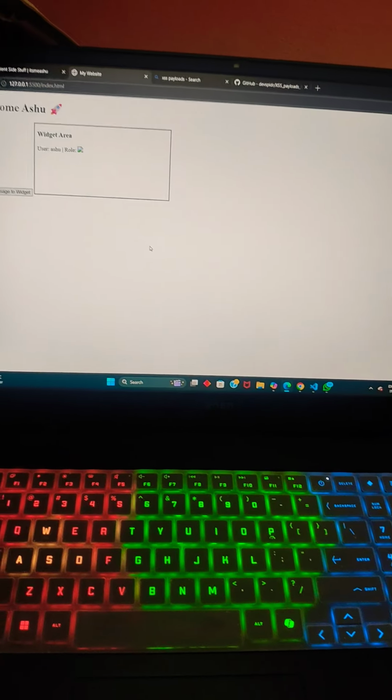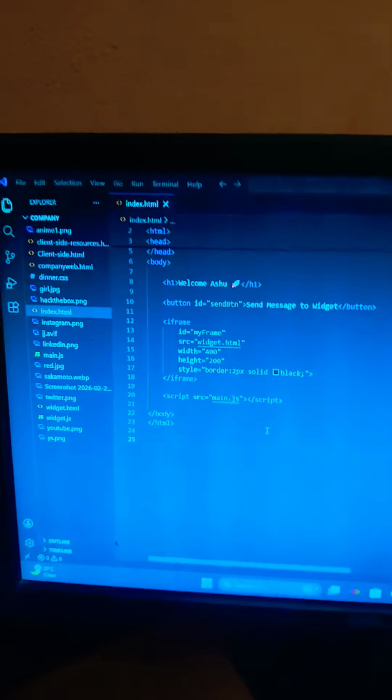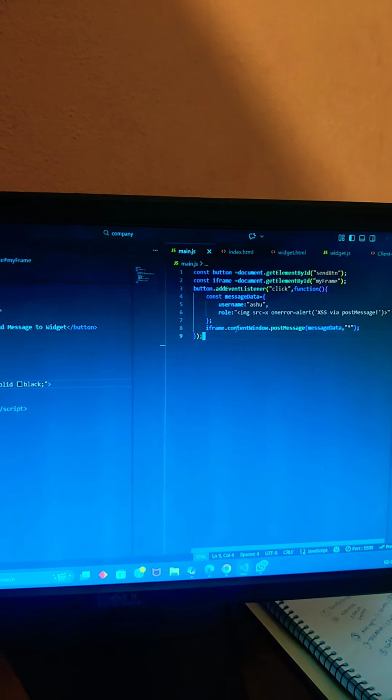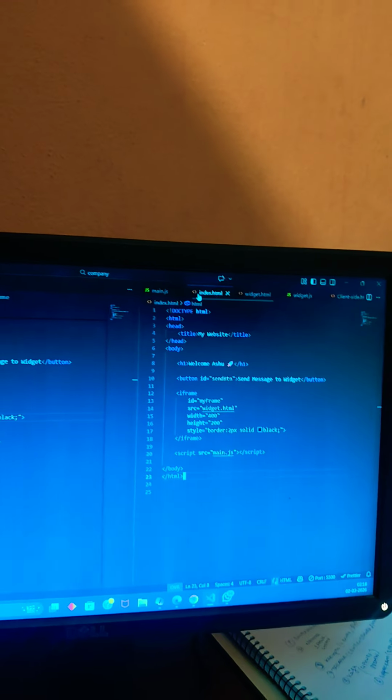So basically, I want to do a deeper dive into postMessage. As you know, in the previous reel you saw that I created some code, my own JS code. What this does is send the username and role data here, and this captures the data. So this is the receiver, and main.js is the sender.